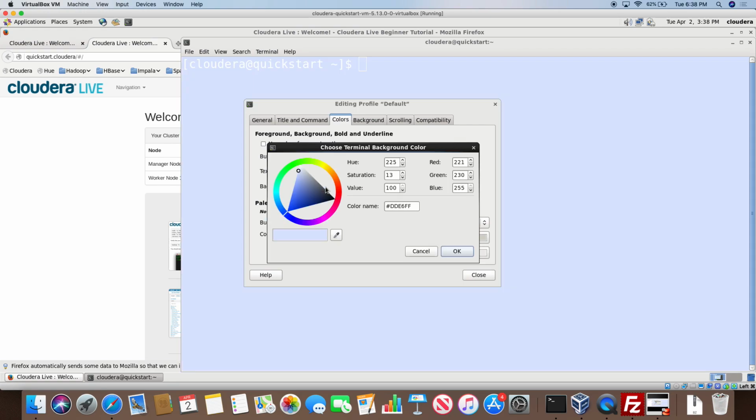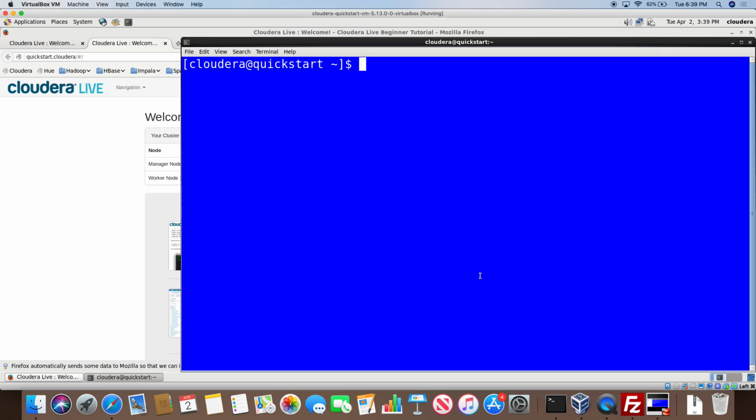Oh, the change color has to be changed to blue. Here it is red, green and blue. So make this one 0 and this one 0, and make blue 255. So you will get the beautiful blue color. Okay, and then click on OK and you got your screen.